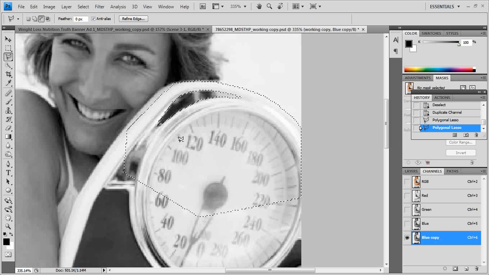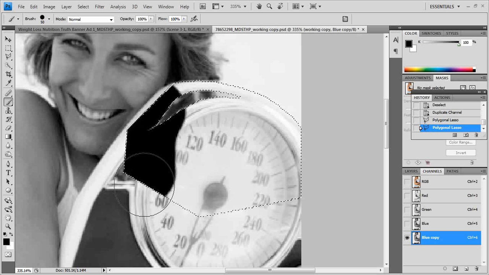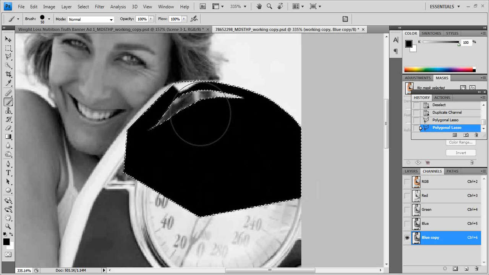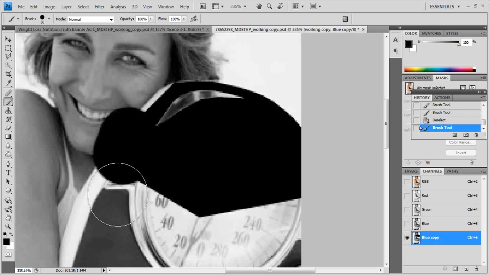So okay, take my brush, hit B for brush. You can see the swatches down here. X will switch between white and black. I want black. Black is going to be our transparency. And I'm going to paint that out. Alright, Control D, and we're out of there. Okay, it's close enough. Alright, so then I'm going to take the burn tool.